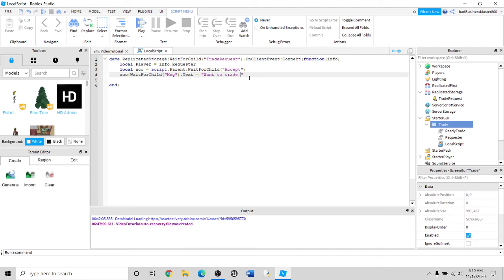Seats, I guess, with the... is that a D? I wish I could zoom in on YouTube. With the dot toString player. And then we're gonna say two dots, and we're gonna do a question mark.